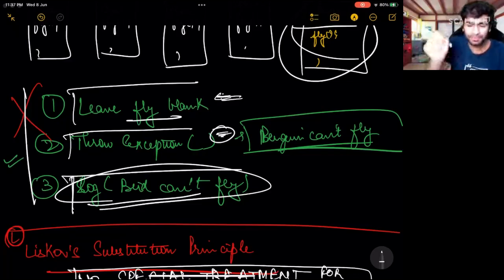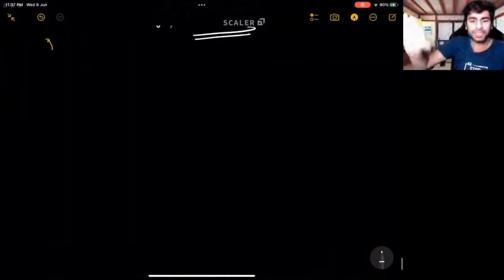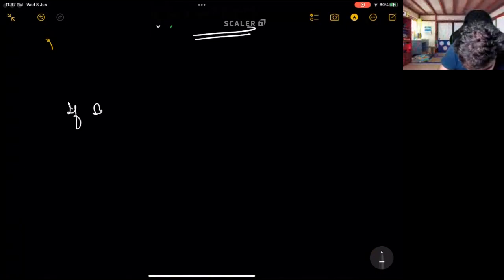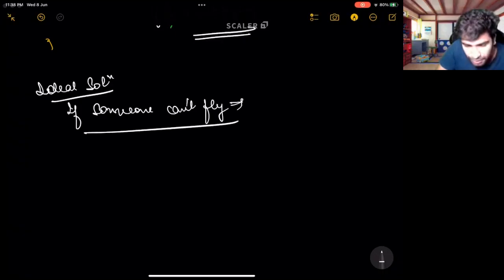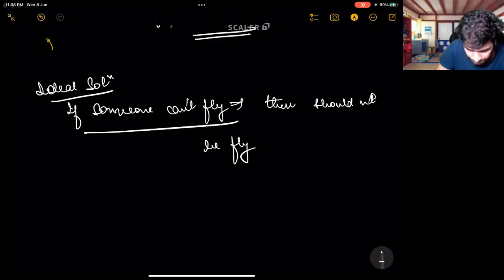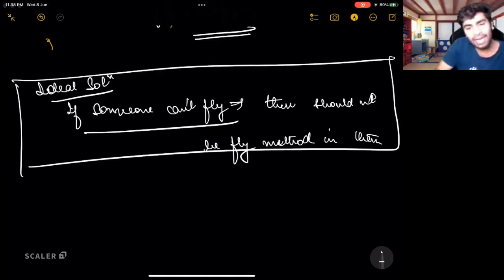I mean, if someone wants to fly that bird, you will have some special treatment, which is a violation of LSP. Now, ideally, if someone cannot fly, what should happen? There should be no fly method in them. This is the ideal solution. There are multiple ways to achieve this solution. We will discuss the incorrect way and the correct way tomorrow.